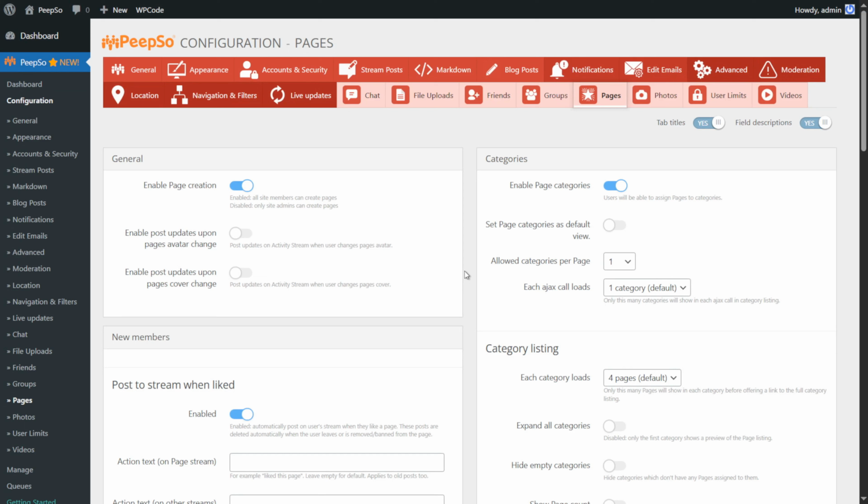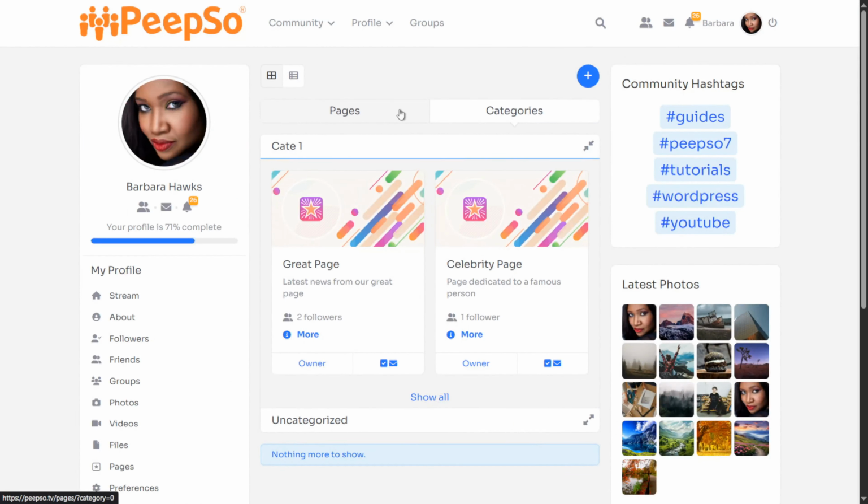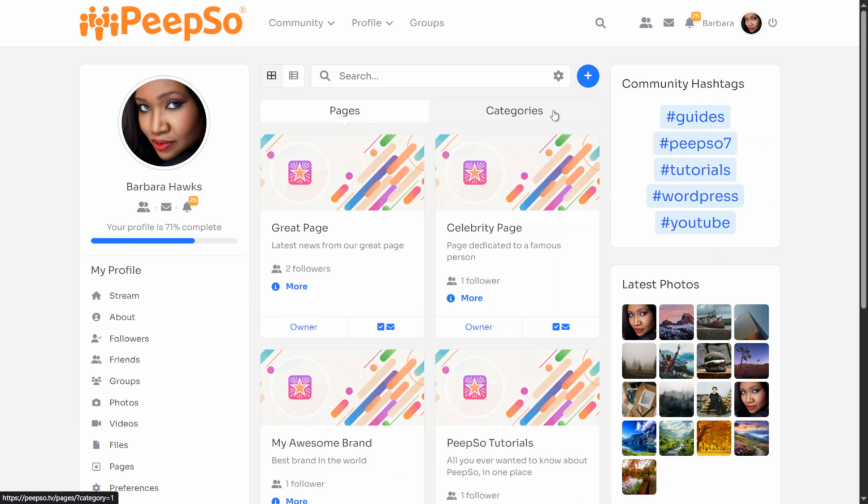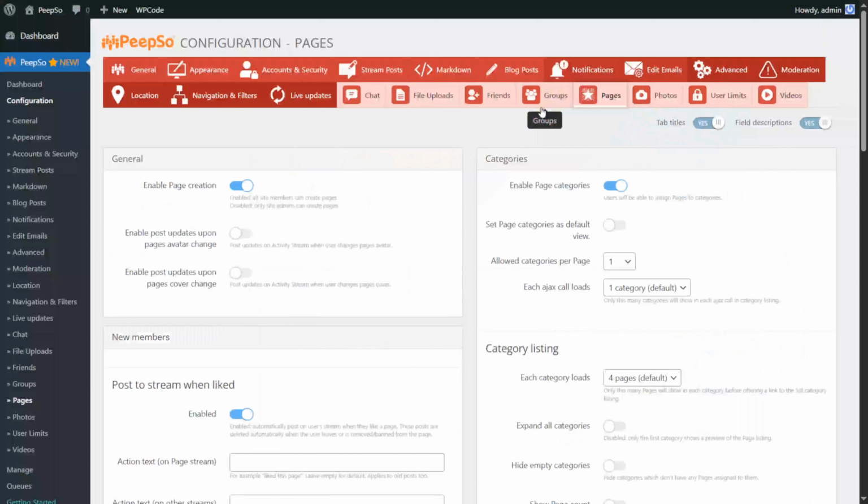Now that you have a basic understanding of categories and how they operate within PeepSo pages, let's come back to the configuration and see what else we can configure here for the categories. So set page categories as default view will simply change this view of pages. The categories will be the default one that loads. Right now it is pages listing, but if we change that option over here, it's going to be the page categories as default.